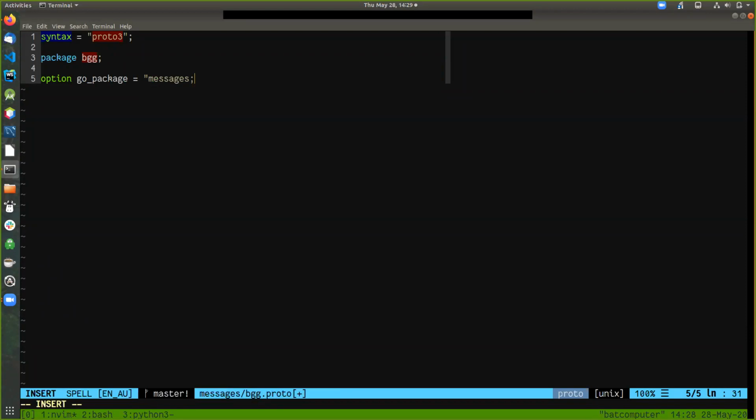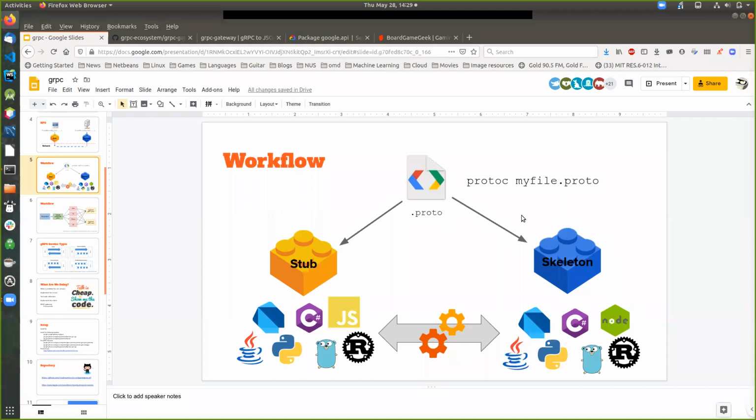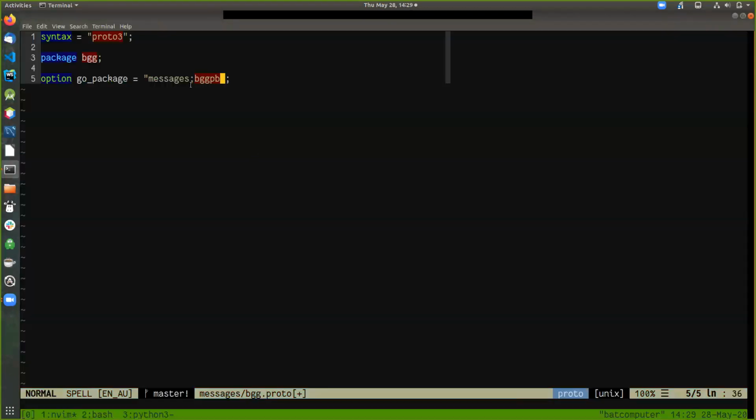Messages is a directory, and then the name of the Go package. So the name of the Go package, the convention is bggpb. Okay, that's what they do. PB means protobuf. Okay, so it's going to generate a Go package for this. So we're going to use this file, right, to generate the stub and the skeleton. So these two guys will be inside this Go package.